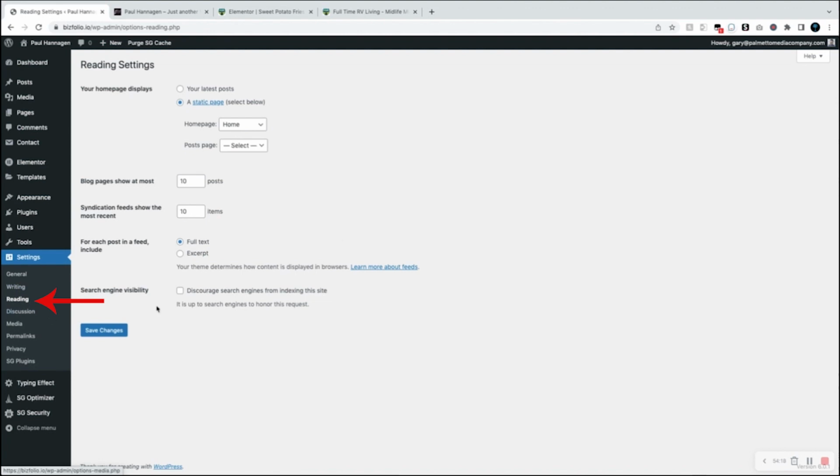If you come down to reading, this is where you set up what page loads when someone comes to your website. If it was a blog page, you could have them come to your latest posts, or in most cases, you would have it come to a static page. And since we only have one page titled Home to choose from, that's what's selected here.